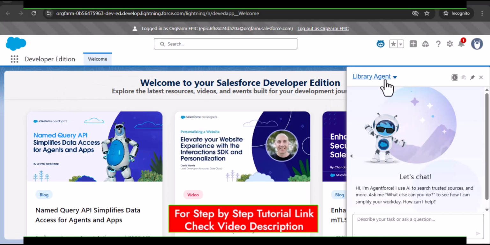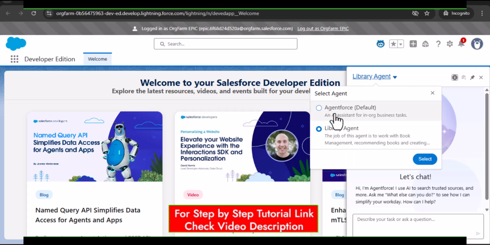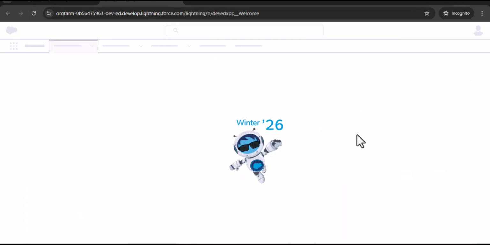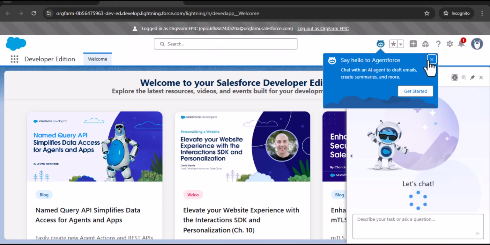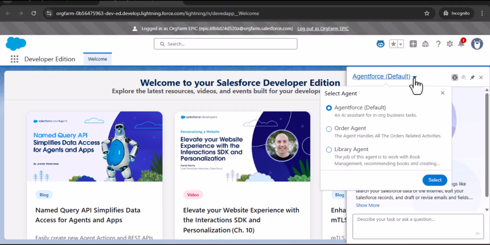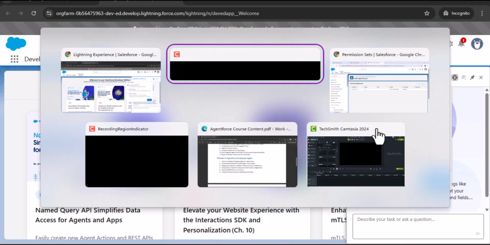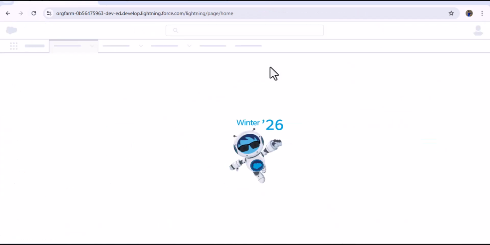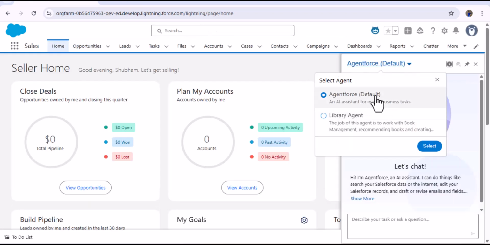Now again, let's navigate to where we have logged in with the Epic org farm user. Here you can see, currently we can see only two agents, which are Agentforce default agent and library agent. Now we have created the permission set in which we have granted the access of the order agent, and that permission set we have assigned to this org farm Epic user. Now as I refresh this page, and then close this one again, as I click on this drop down, this time you can see this user can access the order agent as well. But as I navigate to the system administrator profile and refresh the page here also, this user doesn't have access to that order agent.